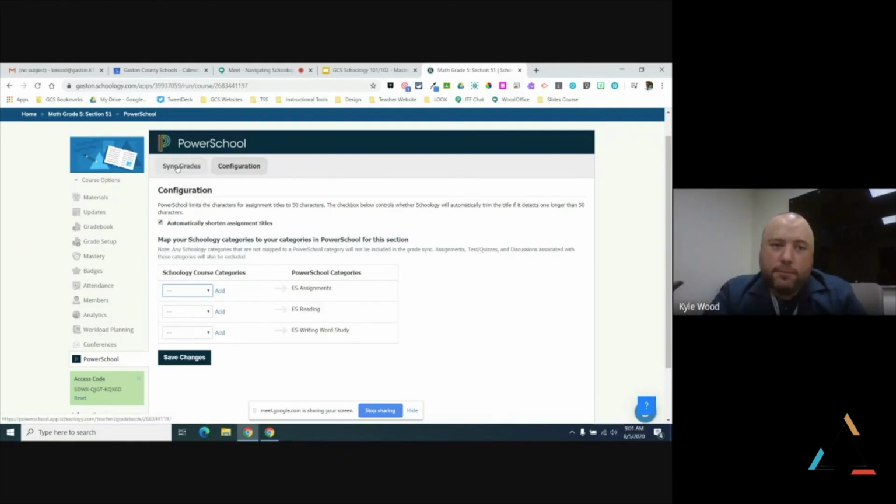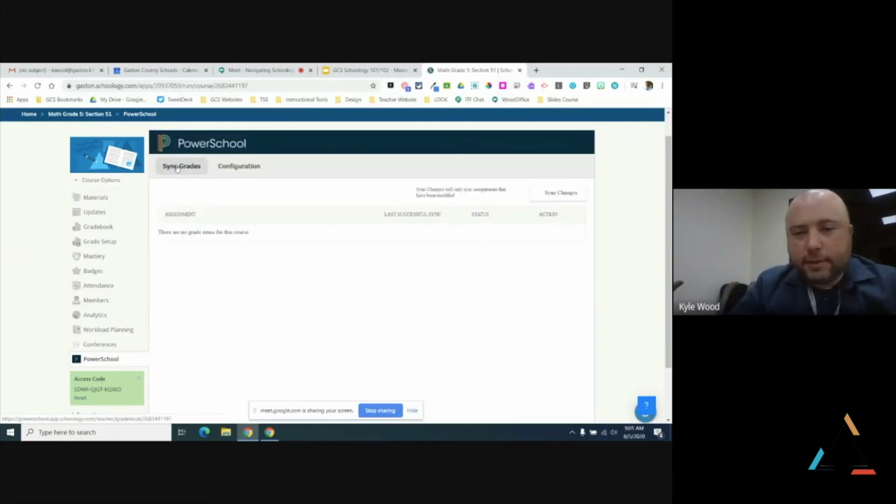From that point on, when you enter grades in your grade book, you occasionally will need to sync those grades to PowerSchool. In other words, it'll save in Schoology and students and parents and yourself can see those grades in Schoology, but to make them go to PowerSchool, you just have to hit a sync button. There's 3 places to do that, and I'm going to show you this one. I'm going to show you the one I actually prefer, but I'll show you this one.